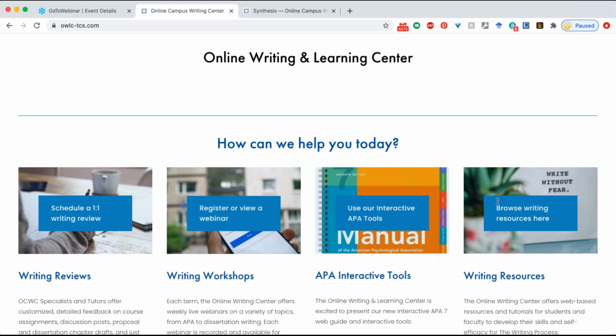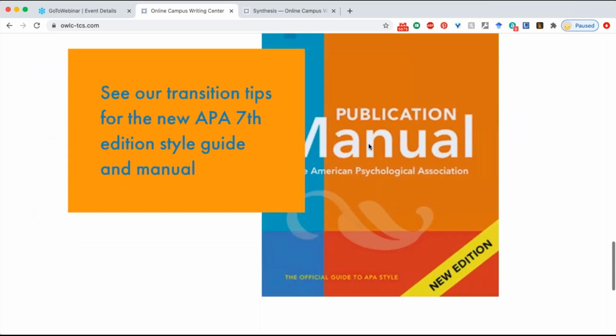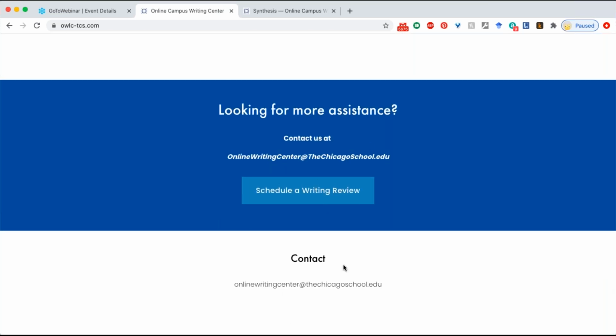But if it doesn't, you can reach out to us by email at any point. It's right here at the bottom of the website, Contact the Online Writing Center. And we're happy to answer questions via email. You don't need to schedule an appointment for that. So if you have any questions, don't feel like you have to wait to have a total draft to send us. Just go ahead and shoot us the question and we'll get you the resources that you need.